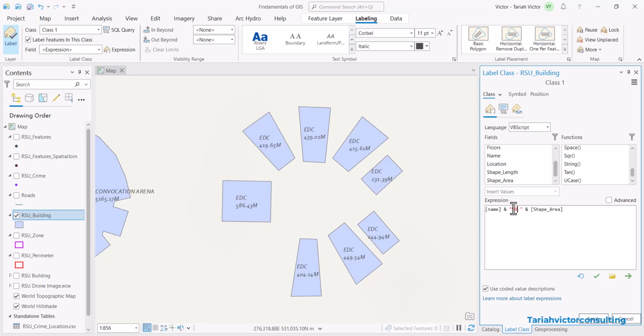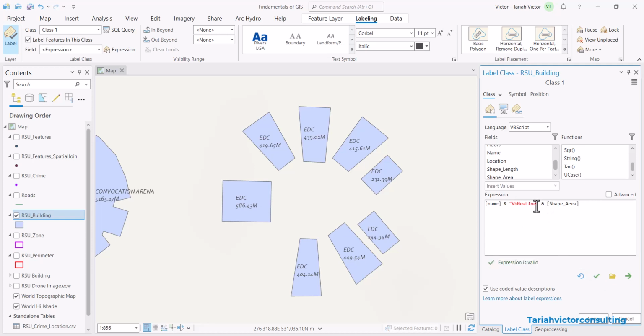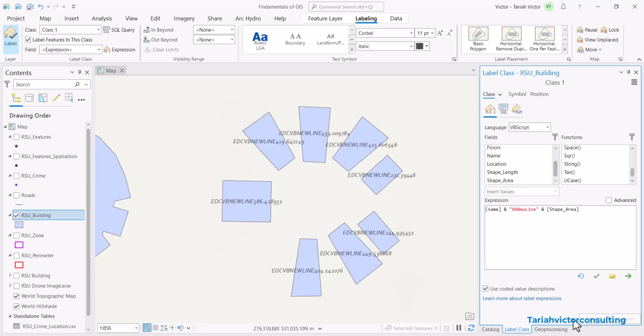vbNewLine. Let's test that. Yes, it's valid. Let's see how it works.